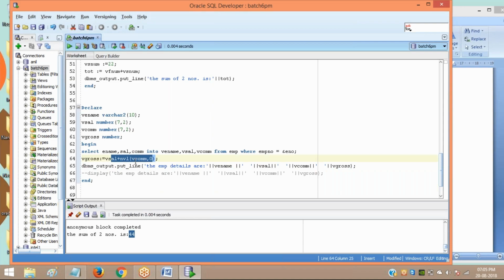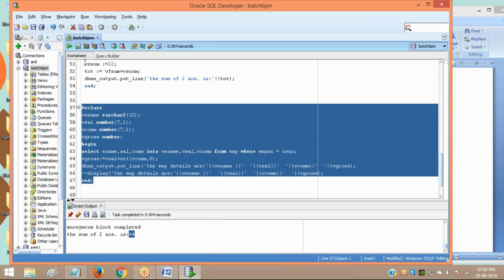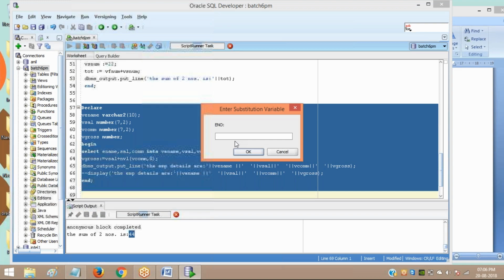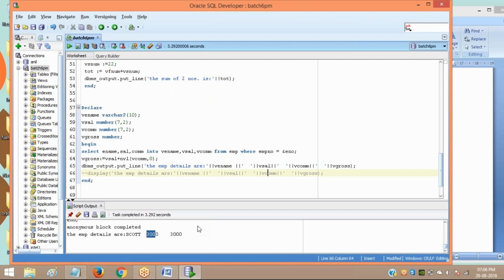For that we use the NVL. Otherwise, if you don't use NVL, it will execute, but for null values it will give you null output, even though there is a value. And here we try to display the result. Now you can decide the employee number, 7788 from the table. Here you see Scott, salary, commission. There is no commission for Scott, I guess, so it is blank here, and then gross. If I don't use NVL, it will give me null. Null plus 3000 here also will be null. So to avoid that, we have used NVL on commission.